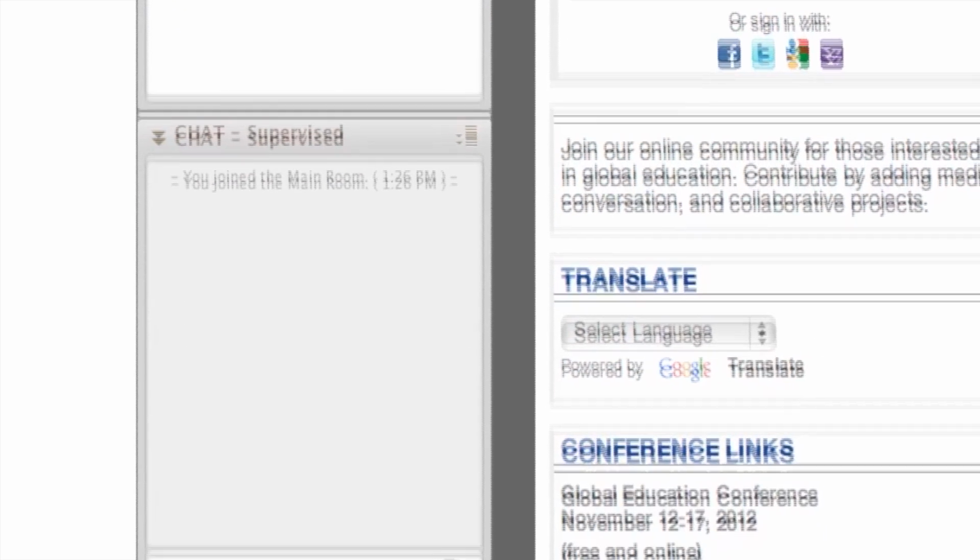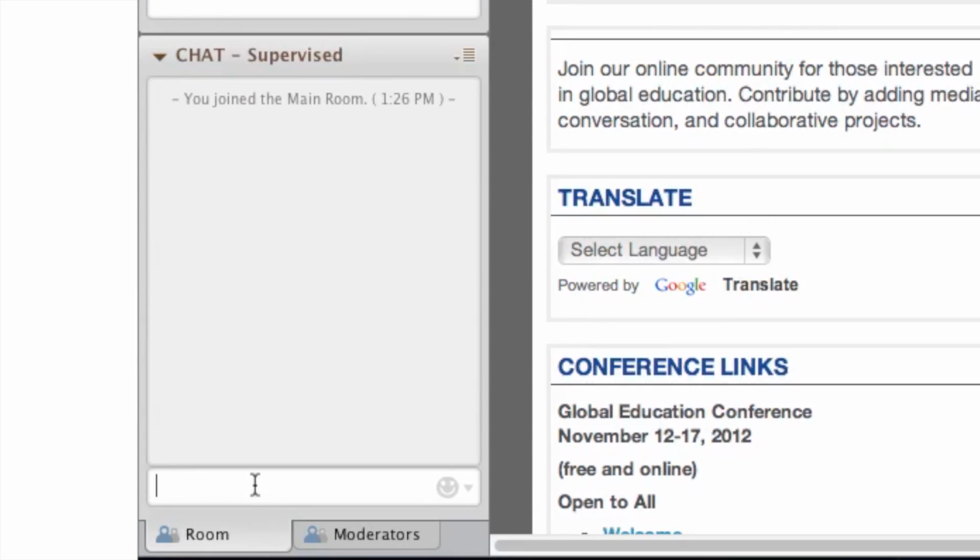In the bottom left corner of the window, there is the chat section, which is where people in the call are able to instant message one another. This feature is especially useful for those people who do not have a microphone.